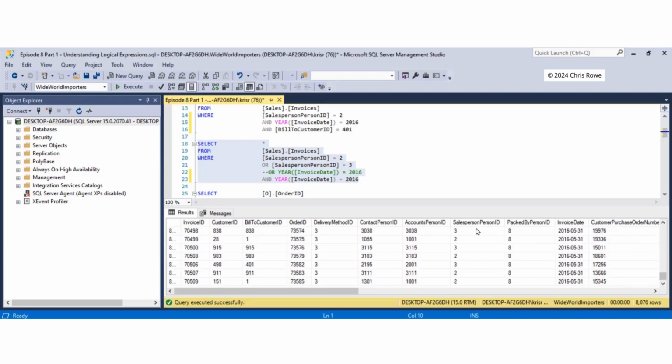So we've got salesperson ID of 2 and 3, so that's fine, that filtering worked, but we are getting invoice dates of not 2016, which we're after. So how do we then say, give me all the rows with salesperson IDs of 2 and 3, but filtered on an invoice date year of 2016?